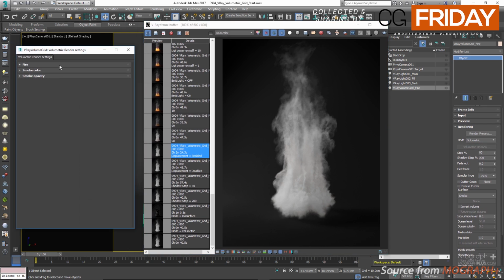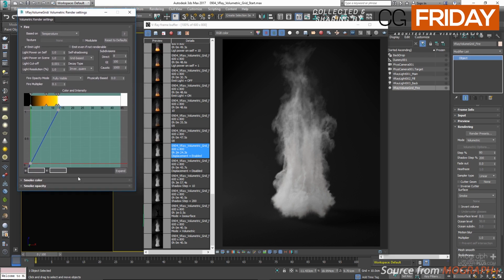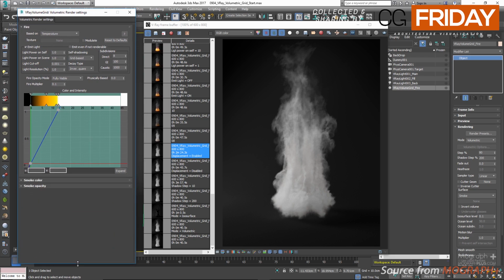In the fire rollout, we obviously control the fire shader and how it looks, and also the light emitted by the volumetric grid. The first thing you need to look at is this based on dropdown, and here you can define the source channel that will be rendered as fire. In this case, we only have temperature and smoke channels, and by default it's set to temperature, which is correct. In this emits light section, we can control how the light emitted from the fire affects the volume itself and also the scene illumination. We're gonna take a look at these options in a moment.